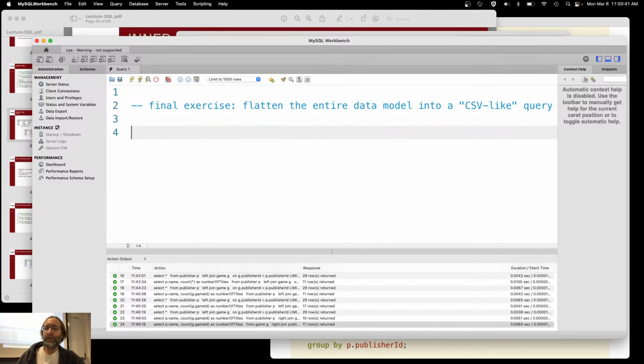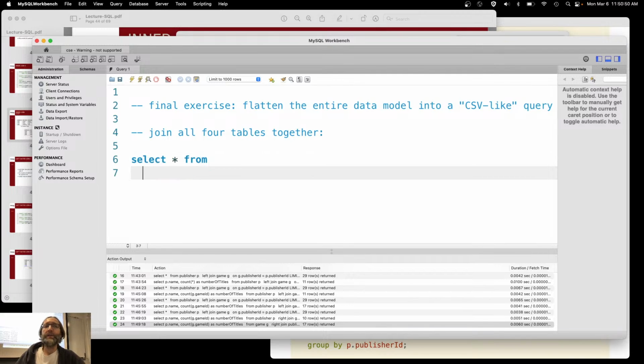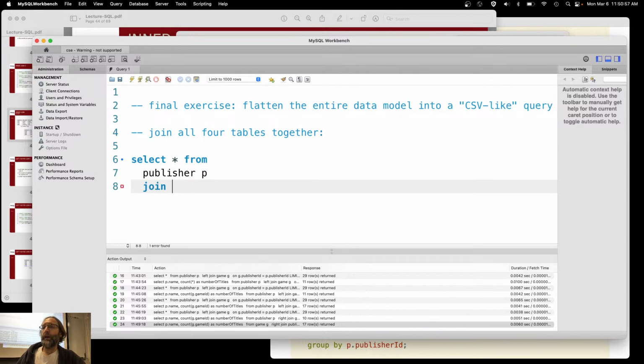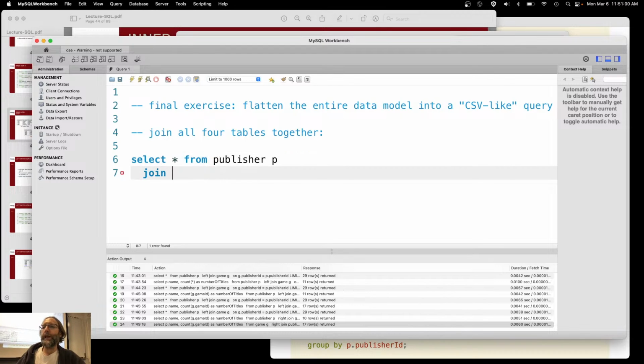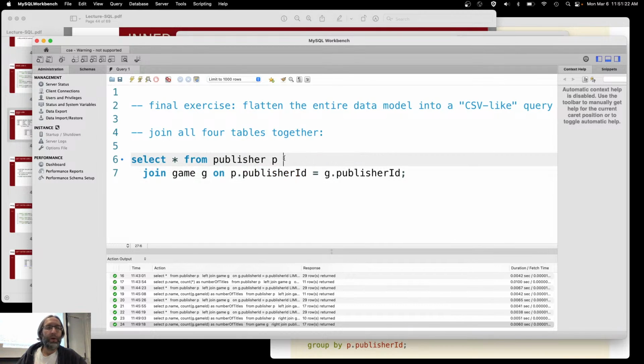So I'm going to go ahead and join all 4 tables together. Here's my first attempt. Select everything from, I'll start at the publisher table, publisher P. I like to start each line with a keyword, so I'll put a join at the top: join game G on, and I'll keep that on one line, p.publisher ID is equal to g.publisher ID. The order here doesn't matter. A is equal to B is the same thing as saying that B is equal to A. But I like to go in the same order that I'm going in the tables, so I'll keep it like that.